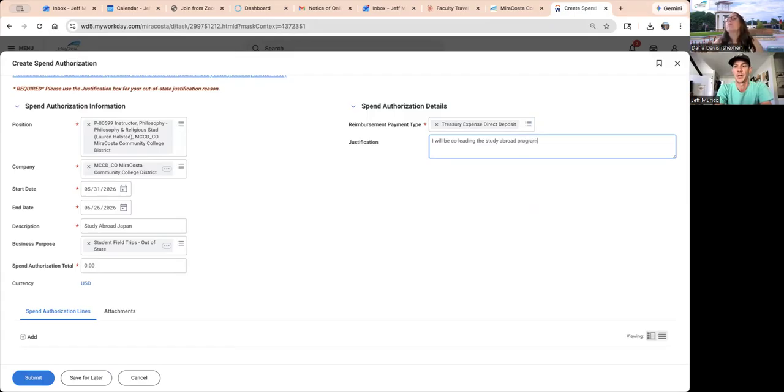Let's see. Program to Japan in May/June of 2026. Is that enough? It's probably good to say how this benefits you as an instructor or your program. This provides more exposure to religious studies and offers unique mentorship opportunities. If they need more, they'll ask.